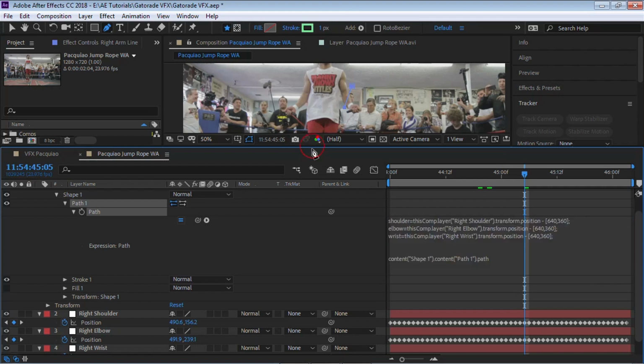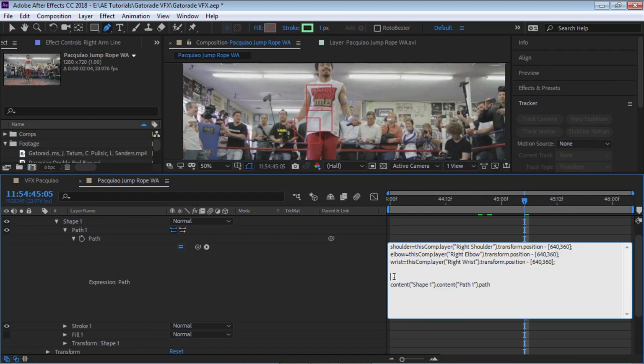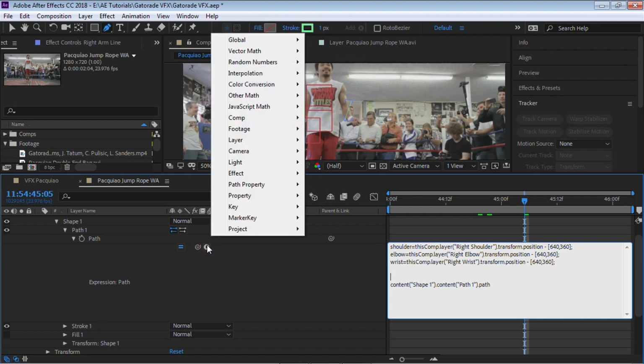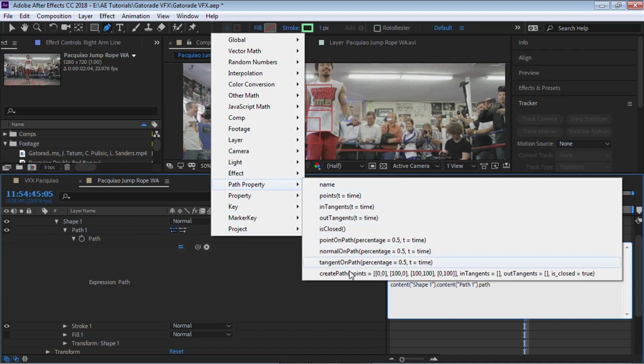And what we'll do is this. Let's click here, make sure that the cursor is right here. Let's go to this button, the expression language menu. Let's click on it. And these are all the functions that are in After Effects scripting. So let's go to the path property and we'll use this expression, create path.